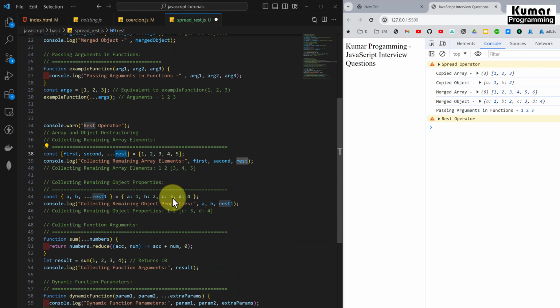Okay, and similarly, in the case of the object, the a value is going to be assigned to the a variable, the b property value is going to be assigned to the b variable, and all the rest, the c and d properties and values, are going to be assigned to the rest variable as an object.